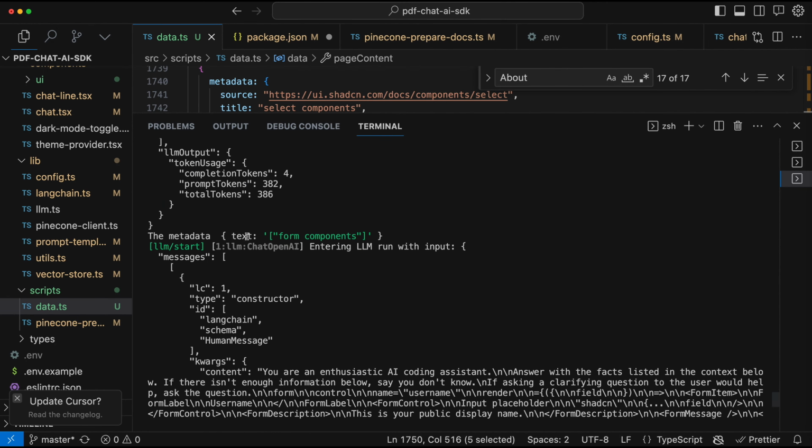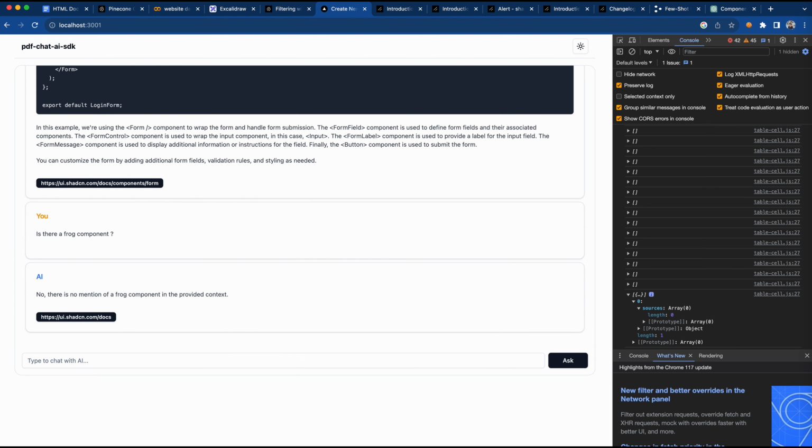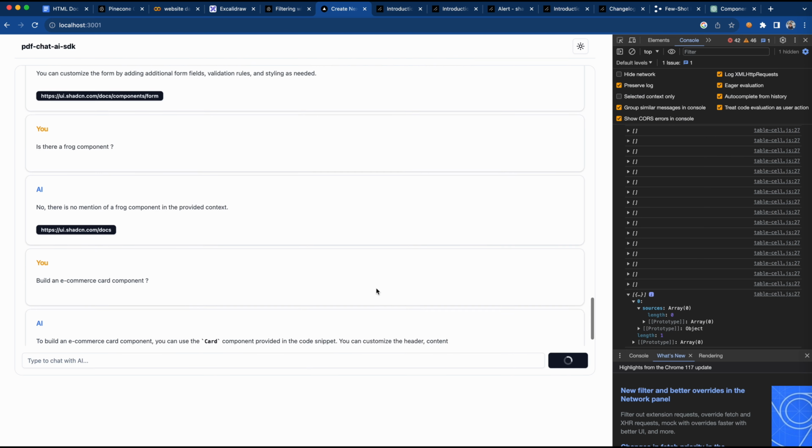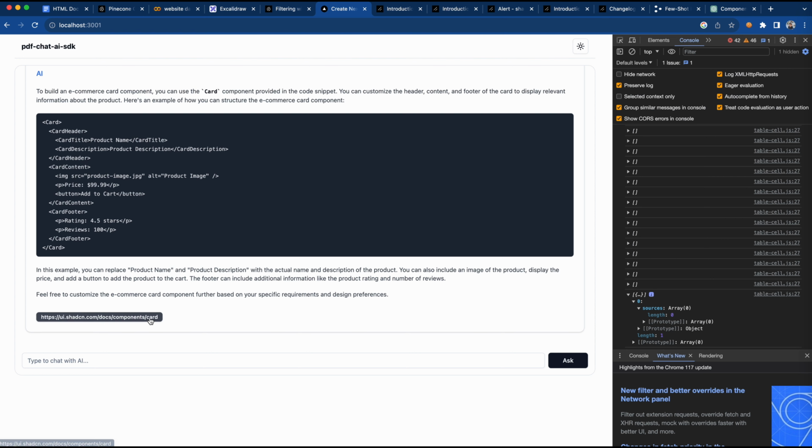Let me ask a question. Is there a frog component? The frog component is not a part of the picture, and it should just tell me, no, there is no mention of the frog component. So I'm going to ask another question about building an e-commerce cart component, and it should give me an answer. Cool. So it's working as expected.